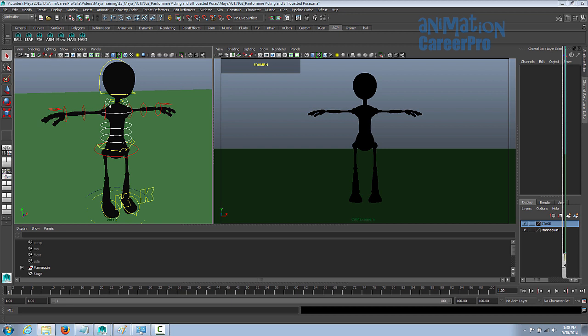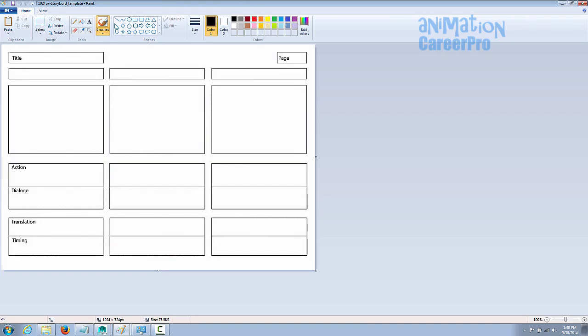A good thing to do is start storyboarding. Now that we're into acting, I recommend you start storyboarding some of your actions. Just a way of planning out what's about to happen with your character, what your character is supposed to be doing. So you can go to the website and download the storyboard. It looks something like this.